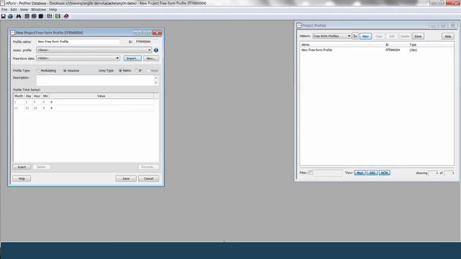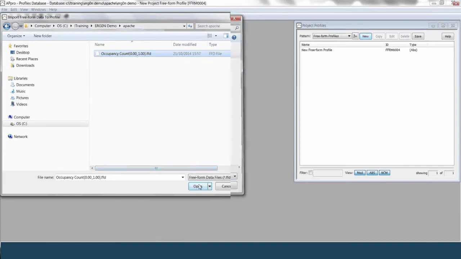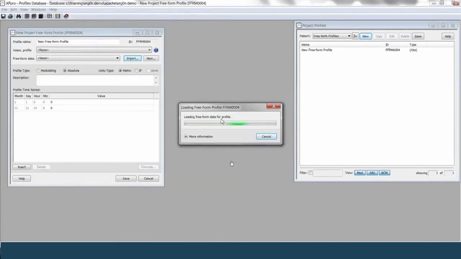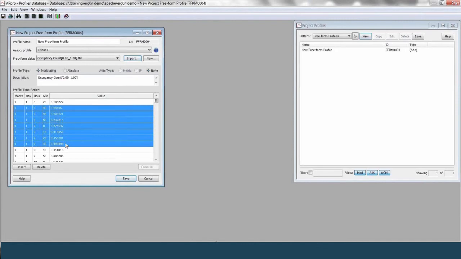Okay, so what we'll now do is jump back into the VE, which is where we started. We now want to go to import this time. Go into the Apache folder. The difference now is that we should now see an FFD file, which we can choose. So when we click on open, you should see it loading in this data, and what that will now do is populate the freeform profile grid with the data file.